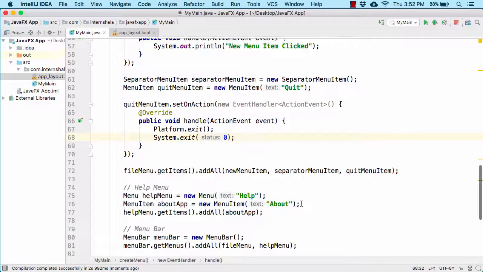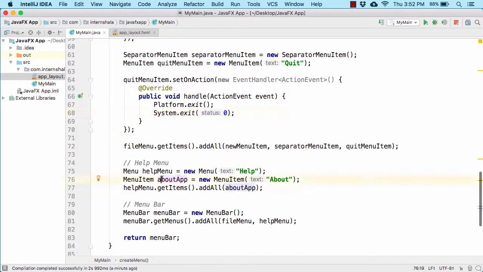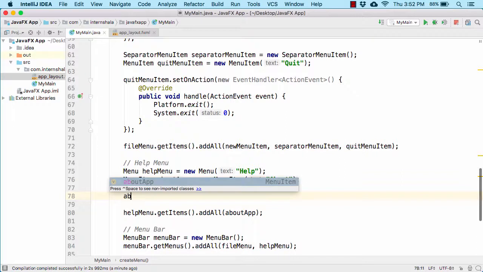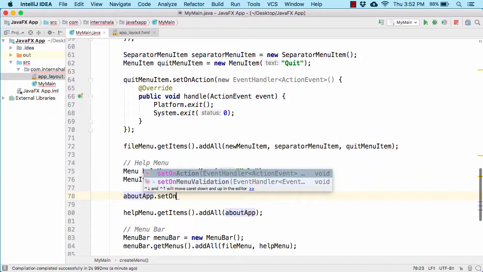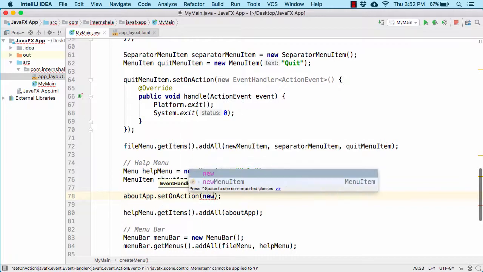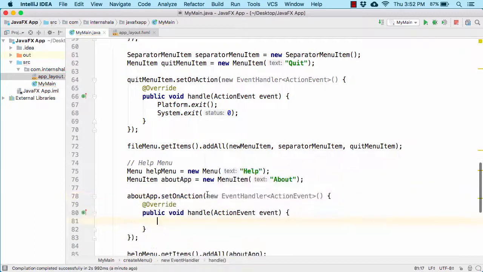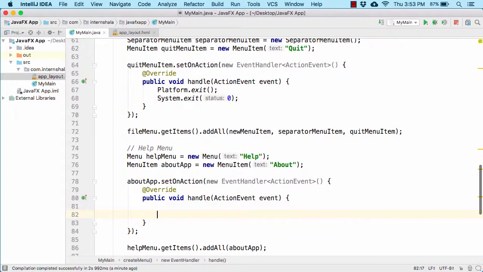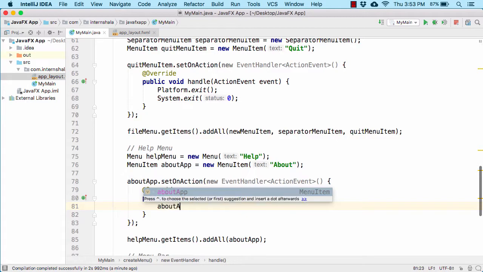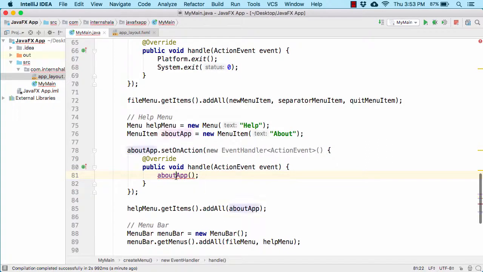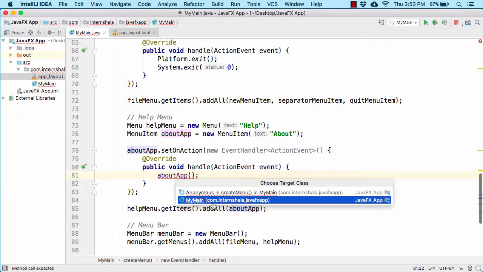And now, what about this menu item of About App? So what should happen when the user clicks on this menu item About App? So for that again, let us write our code. About app dot set on action and then use new event handler. Use this interface. And then here I will call a method about app, right? Now since we have not created this method, let us press Alt plus Enter and create the method about app within this Main.